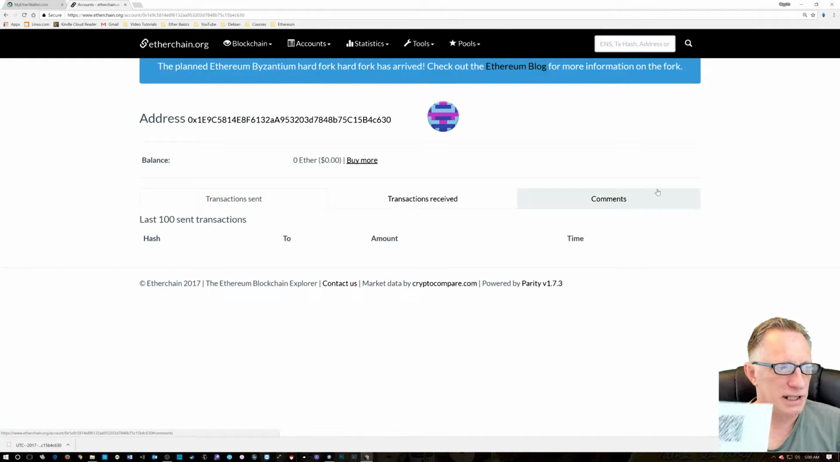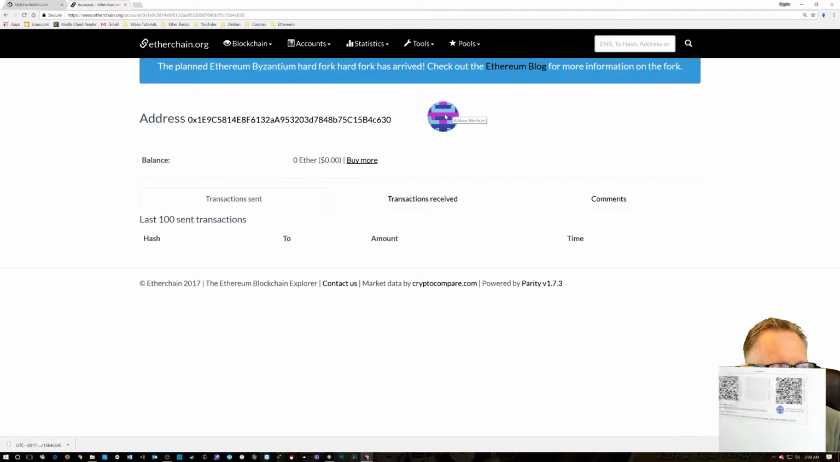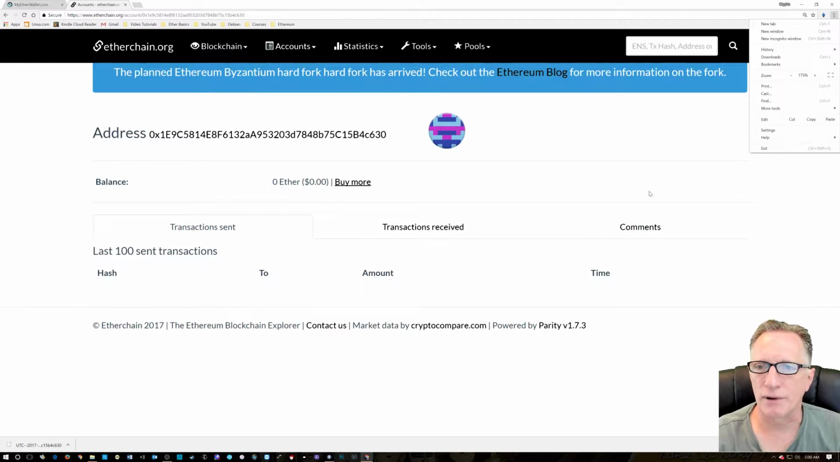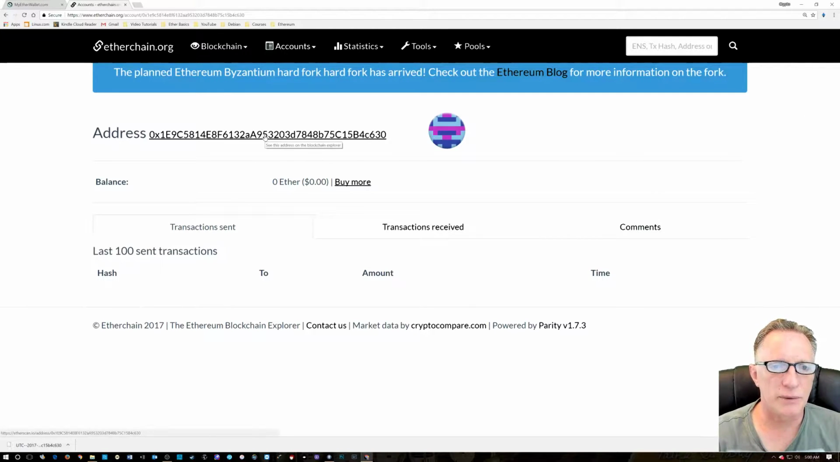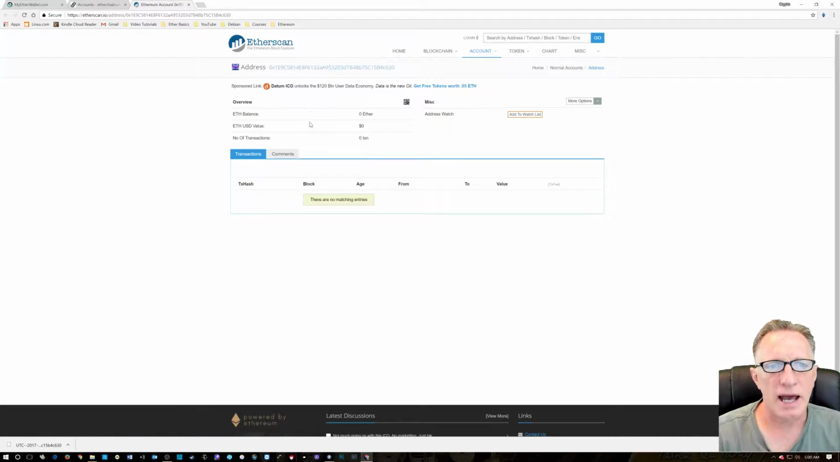Now, here's the interesting thing. If you look, see that icon there? That matches the icon up here. These are all uniquely generated icons that will show you that you're connected to the same wallet file. Okay, so there we go. Let's click this and get a little more information about it, and you can see here that we have an address, we have an icon, and we have a balance of 0, which is what we expect.